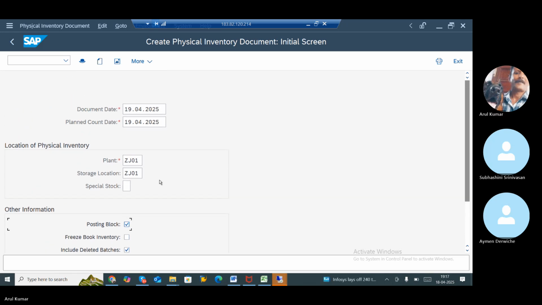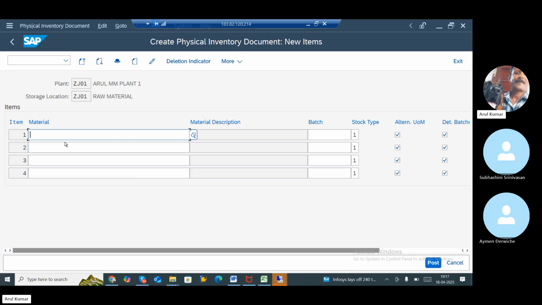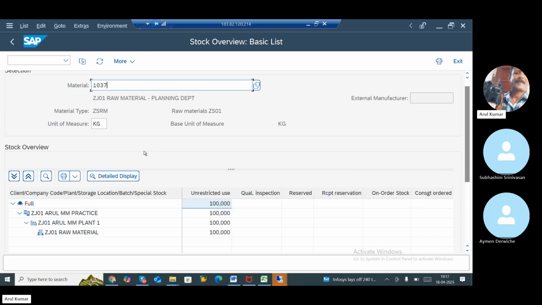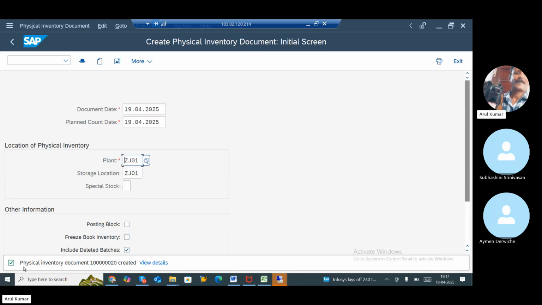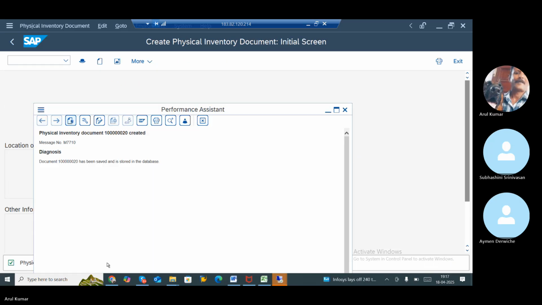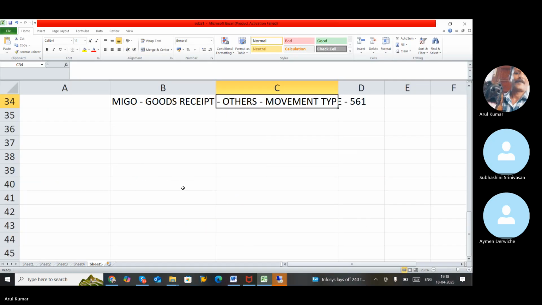Enter for which material we want to take the count, this material, 1037. Enter and you can post it. So the physical inventory document is created. In real time, they will be doing this periodically. It depends upon the client, plant and all.